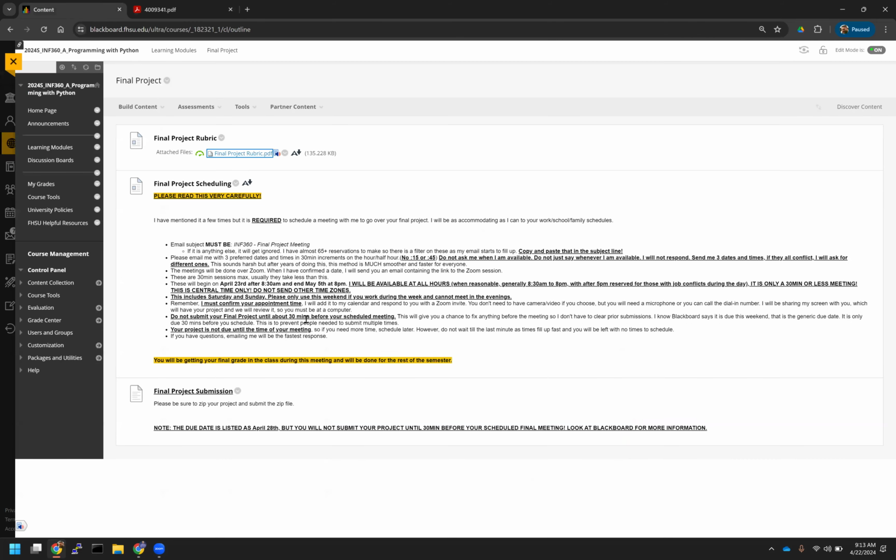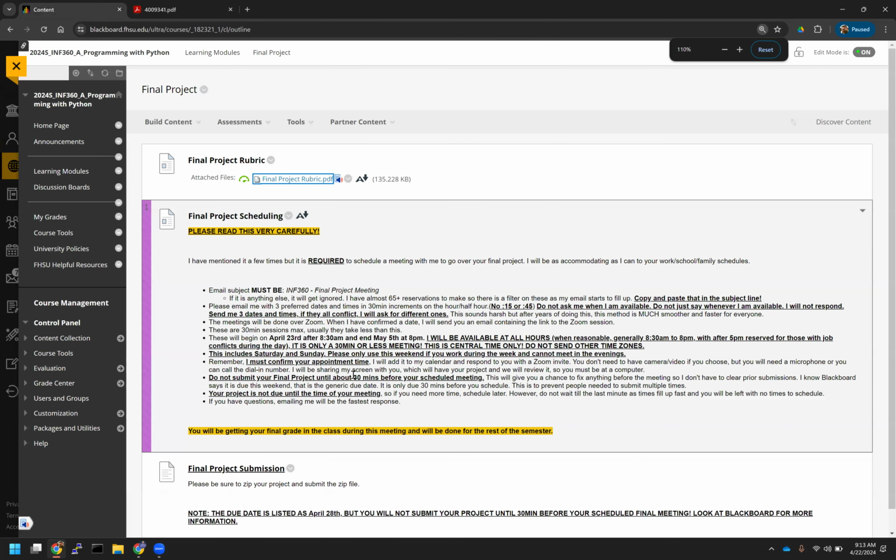Now, the next part is scheduling. For this class, you have to schedule a 30-minute meeting in the next 2 weeks in order to go over your final project. During that meeting, that's also when I grade the last 2 homework assignments. I'll put this in the announcement, but I don't grade projects 3 and 4, the homework, until we're in the review session or the schedule session.